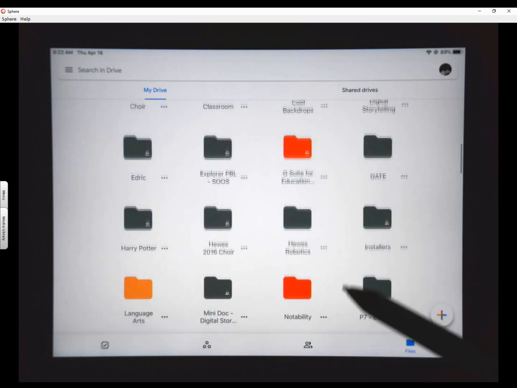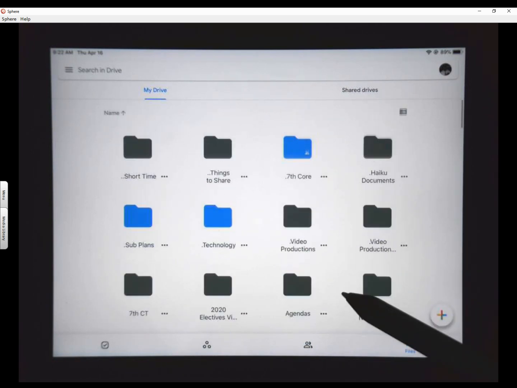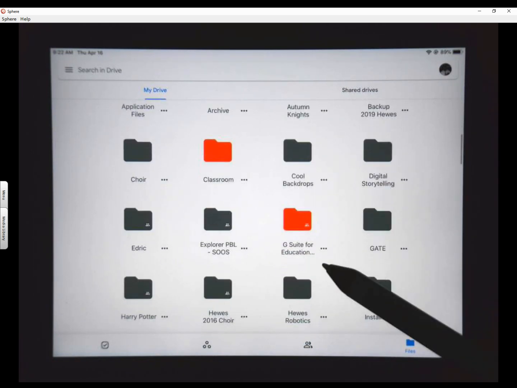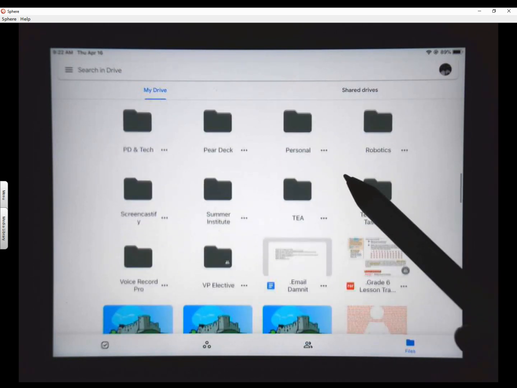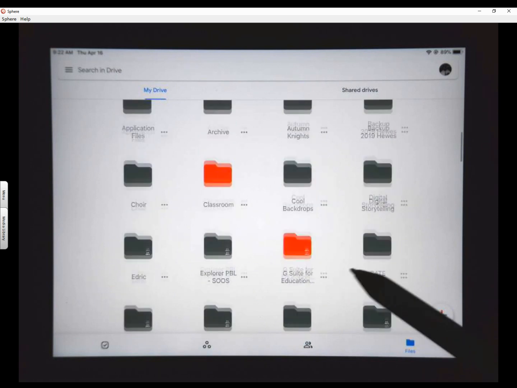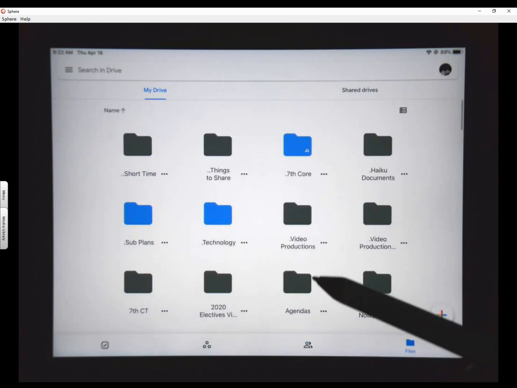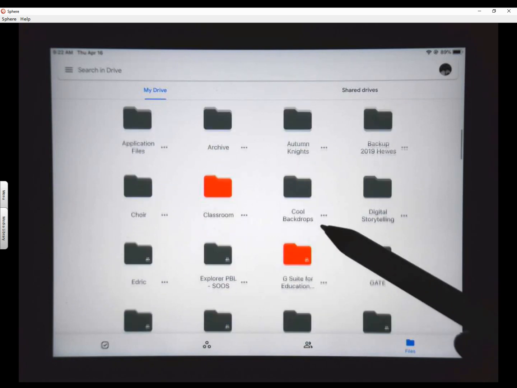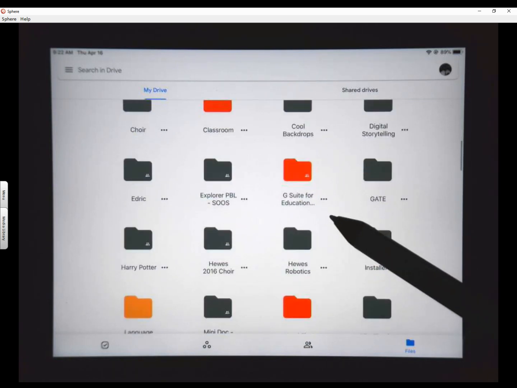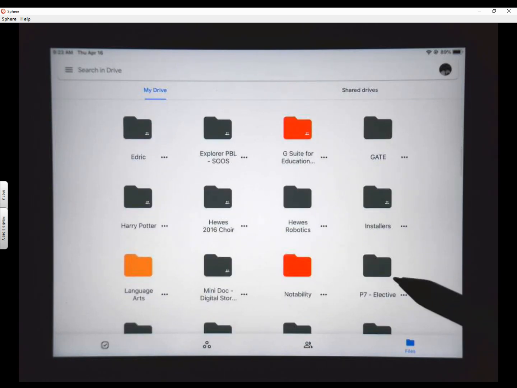Oh, where's my P7 elective folder? Oh, that's just silly. Can you guys see it? Somebody yell out for me. Mr. Hollig said it's right there, because I can't see it. Oh, it's right there. All right. See, you guys probably saw it the whole time.